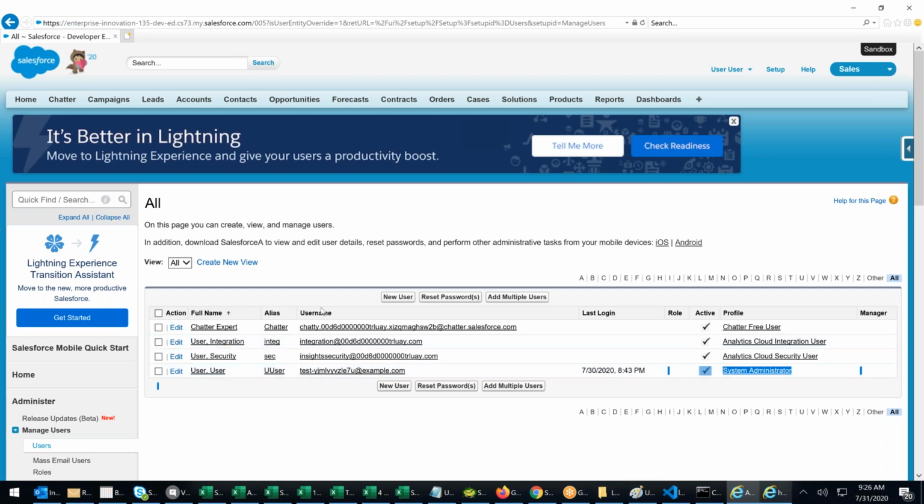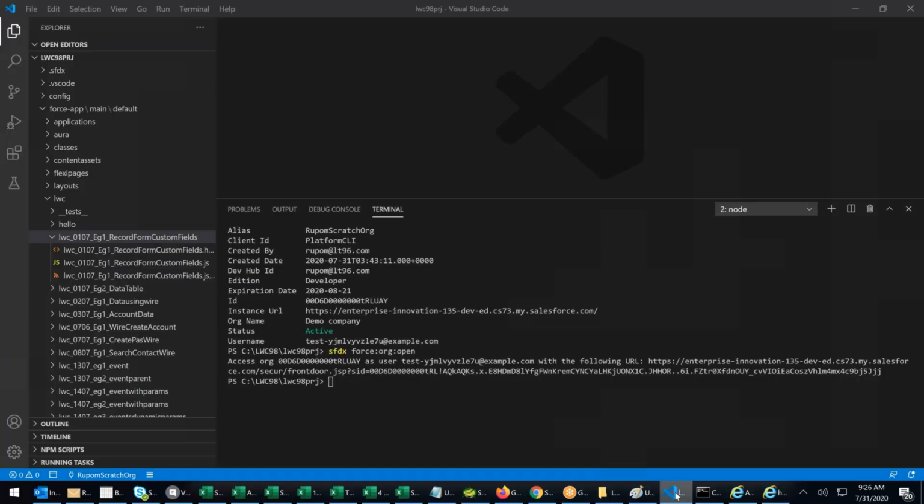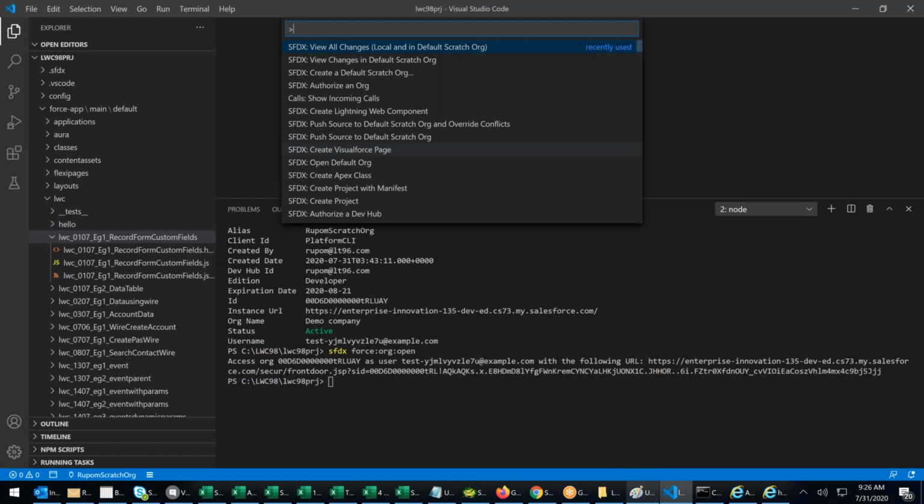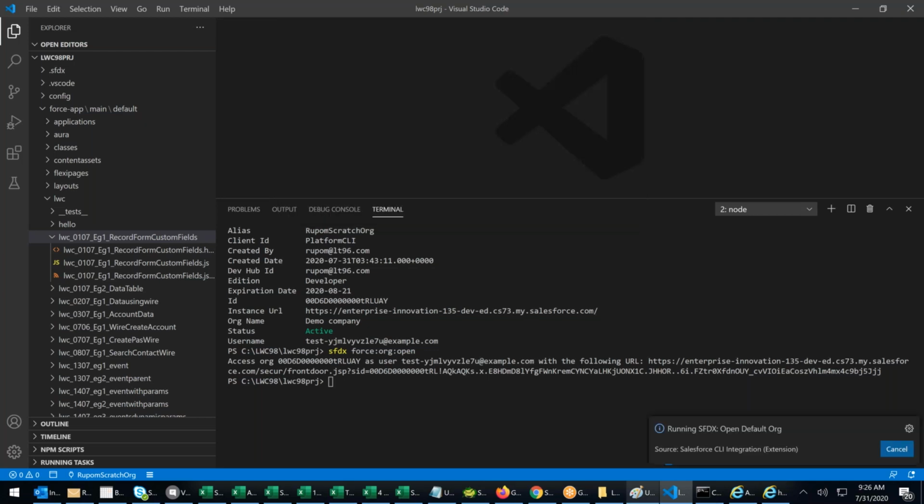So in real time, most companies use ScratchOrg. They give an individual environment to the developer for their own development practices. Once it is done and you have tested thoroughly, then you will say Control Shift, and push those to the main org. Then you will authorize an org. Authorize an org is the main org authorization, which I've always been doing. Now, because I created a ScratchOrg, the system is connecting to the ScratchOrg. SFDX, open default org. Let's see what it opens. Let's check it out.